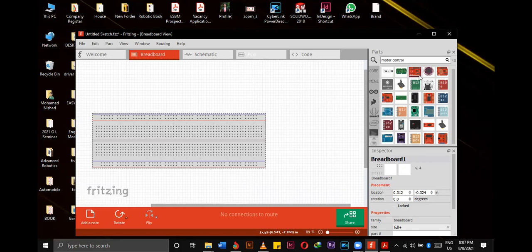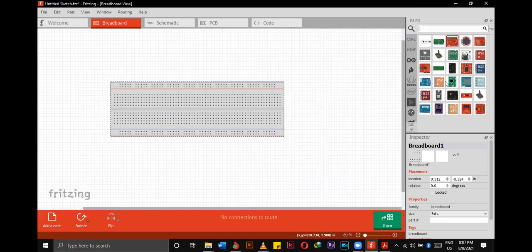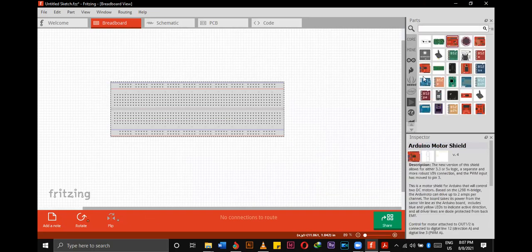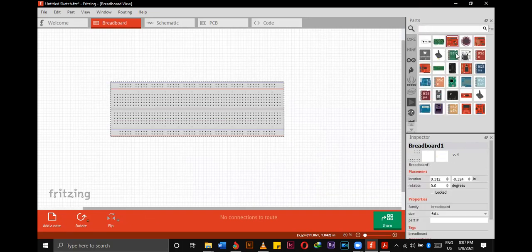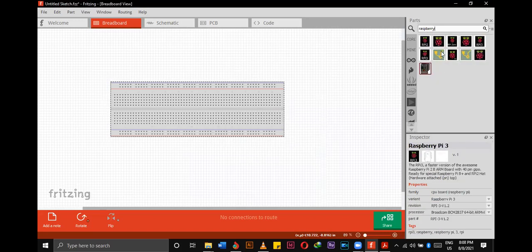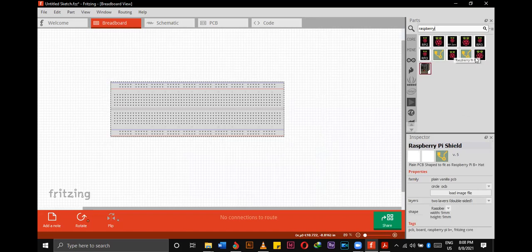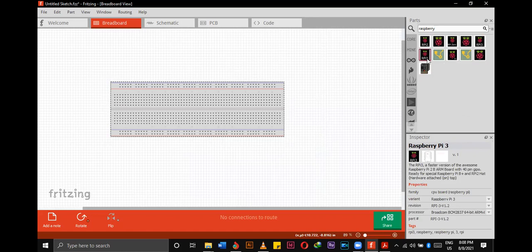So here we have a Raspberry Pi. We have to search for this one, right? So I'm going to explain this one, because here we have the components list, right? There are tons and tons of components. We can also search by typing here, right? So I'm going to type Raspberry. So here we can obtain the different Raspberry Pis, right? So I'm going to obtain a Raspberry Pi 3, right?